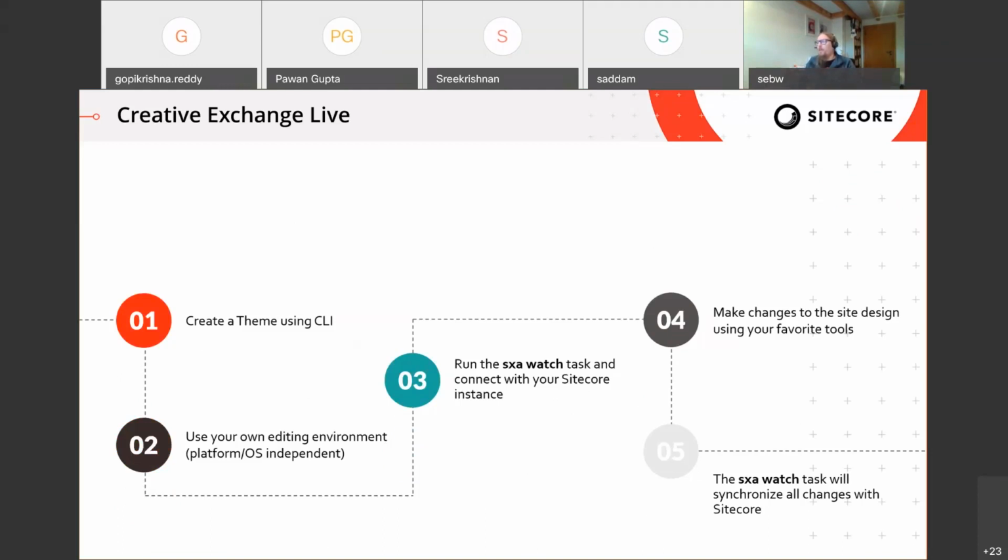And the fourth step would be actually working on the file. So do your changes, and SXA watch will then take care of all the changes and synchronize it back to Sitecore. So that's the, let's say, nowadays Creative Exchange Live process for front-end developers, or developers as such, when we deal with front-end related assets.